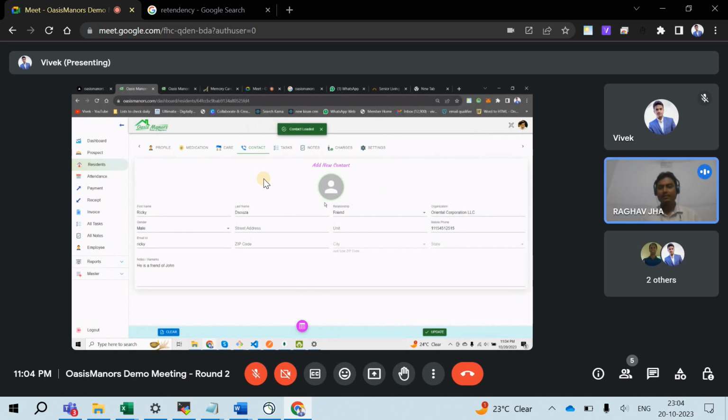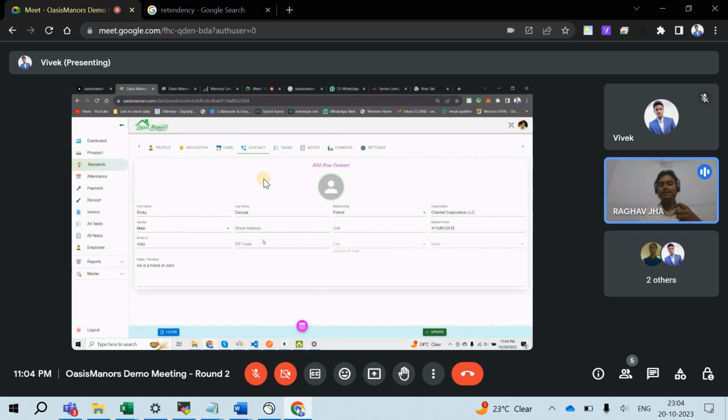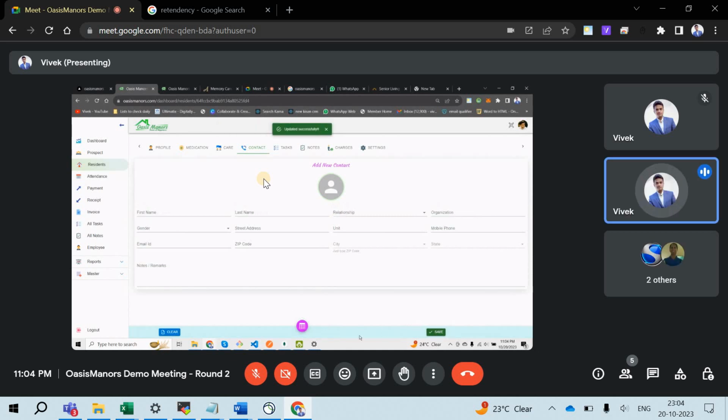It will bring that data. Here also we need to change it. Edit contact. As the button is also showing update, the button is getting changed. Now it's saying update instead of save. The button is changing. If we add a new one, it will show save.